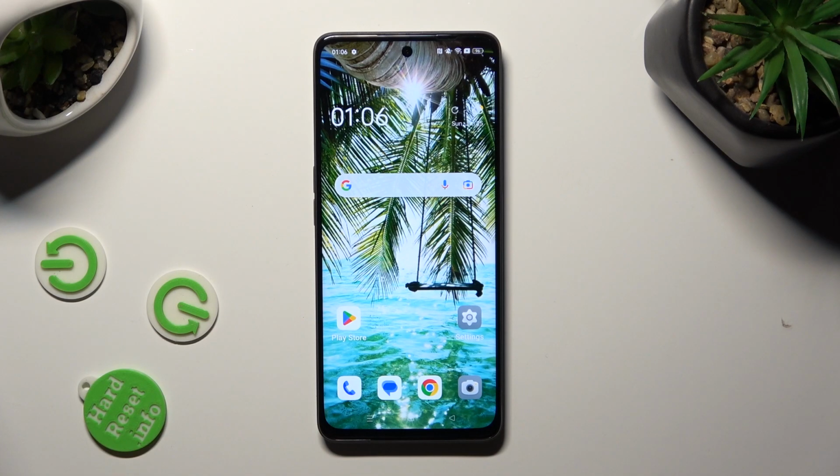Hi! In front of me is OPPO A98 and today I would like to show you how you can disable Google autofill.